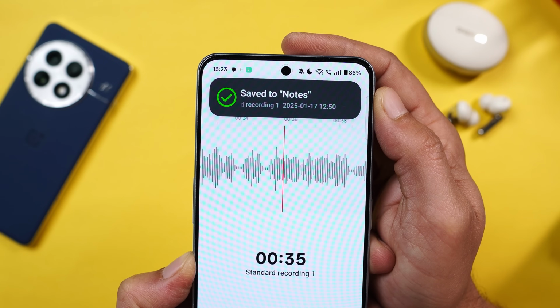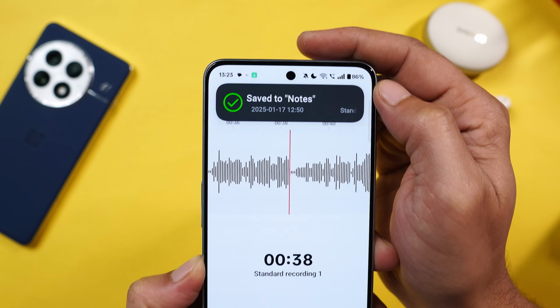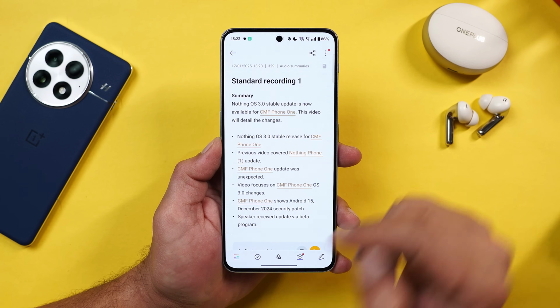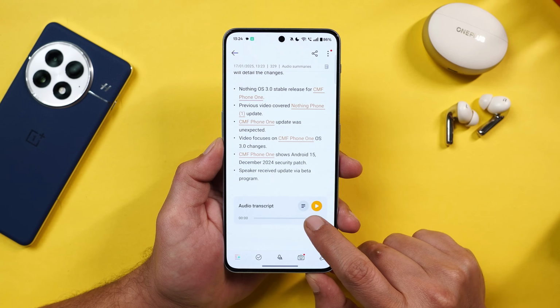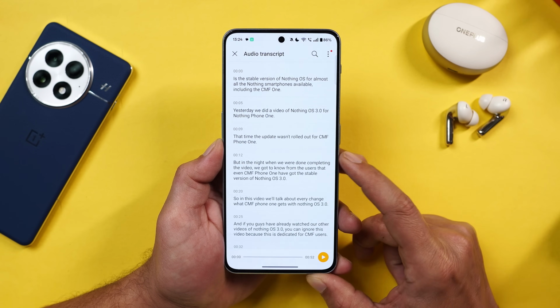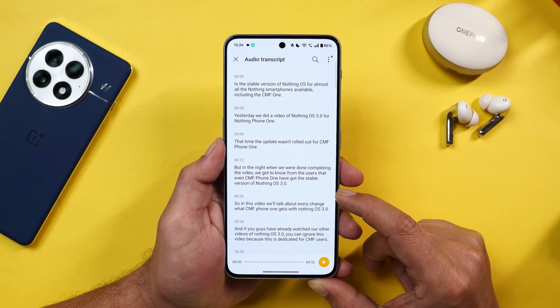Once AI completes generating the summary, it will automatically save into notes, or else you can directly tap on summary and it will redirect you to the notes application. From here you can also have the text version of that particular audio. Just tap on these 3 lines and you can see here we have the entire audio transcript.